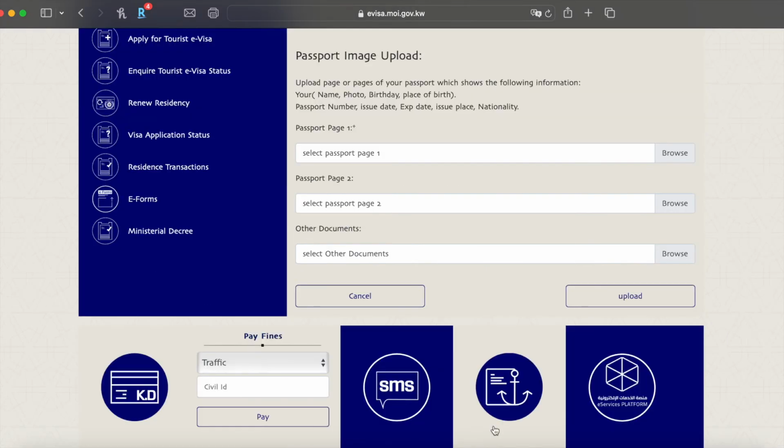On this page, you need to upload an image of your passport. There are 3 options, and the first one is mandatory. The other 2 don't appear to be mandatory. However, if your passport maybe on the first page doesn't show all the information that they need, maybe that's why they have multiple options for upload. But once you've uploaded the requested information, go ahead and click Upload.